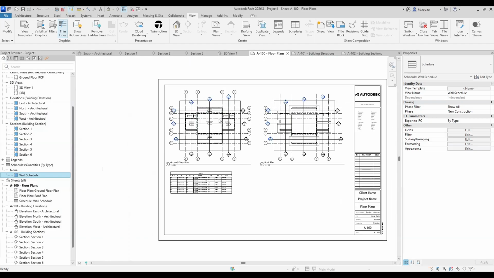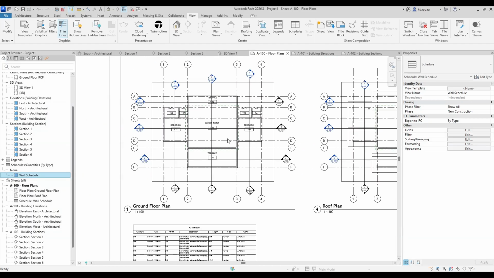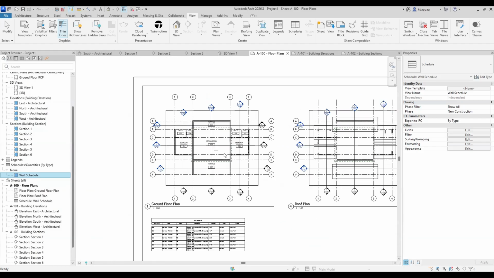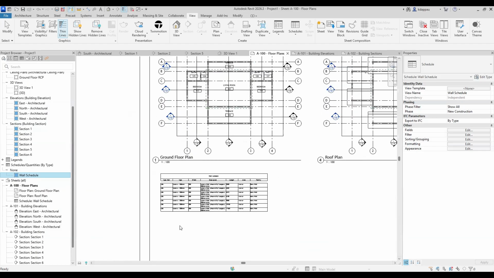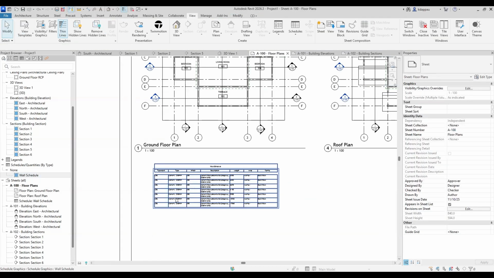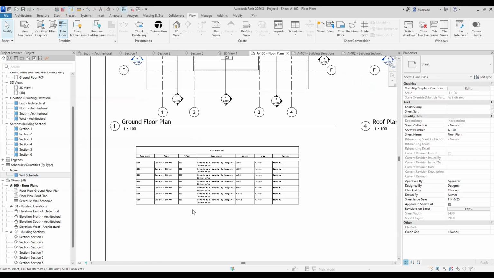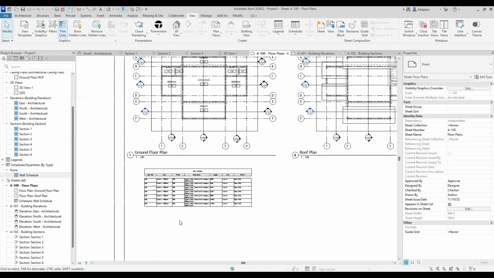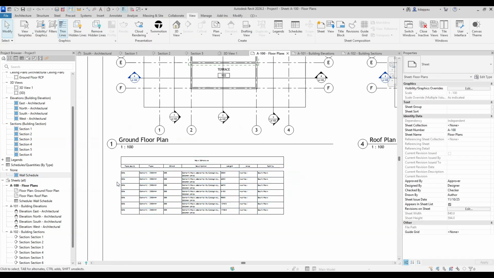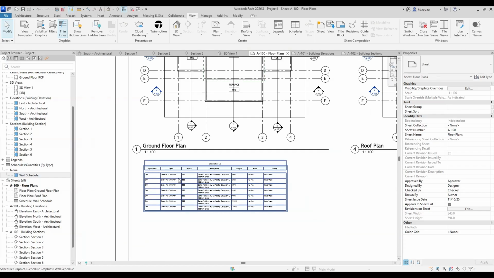Now, the next thing I want to do is that I've also placed rooms here. Yes, sir. I want to ask, the wall schedules, is it necessary to be done? So that means if you draw the plan and you don't do the schedule, it won't be right, or is it compulsory, or is it necessary to do the wall schedule?